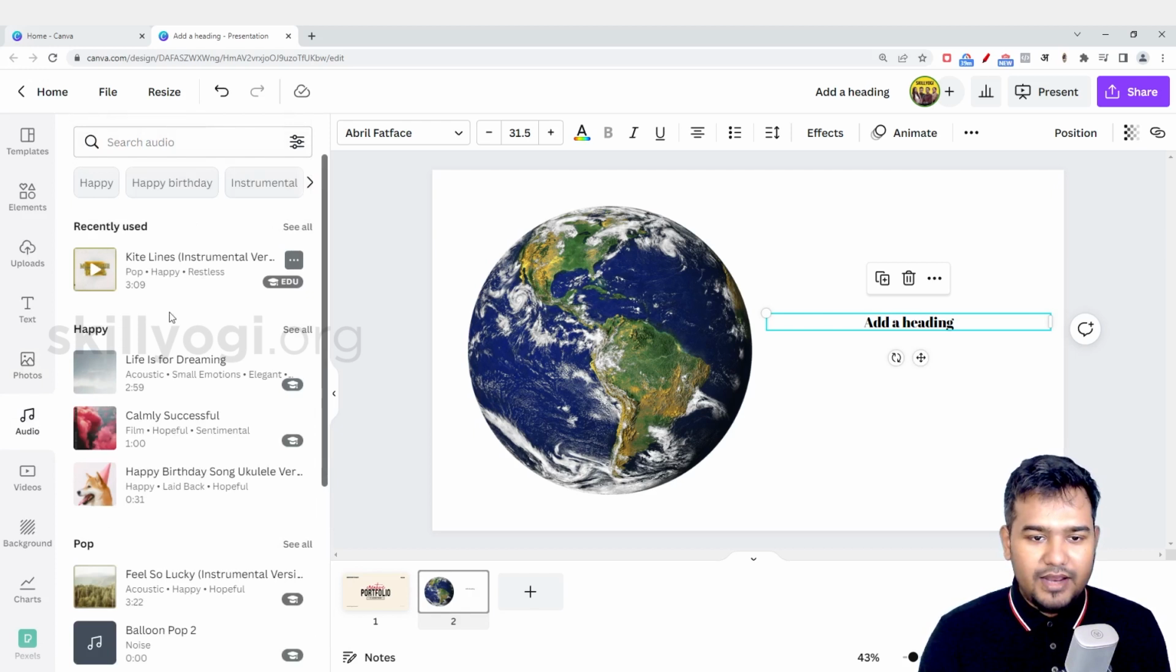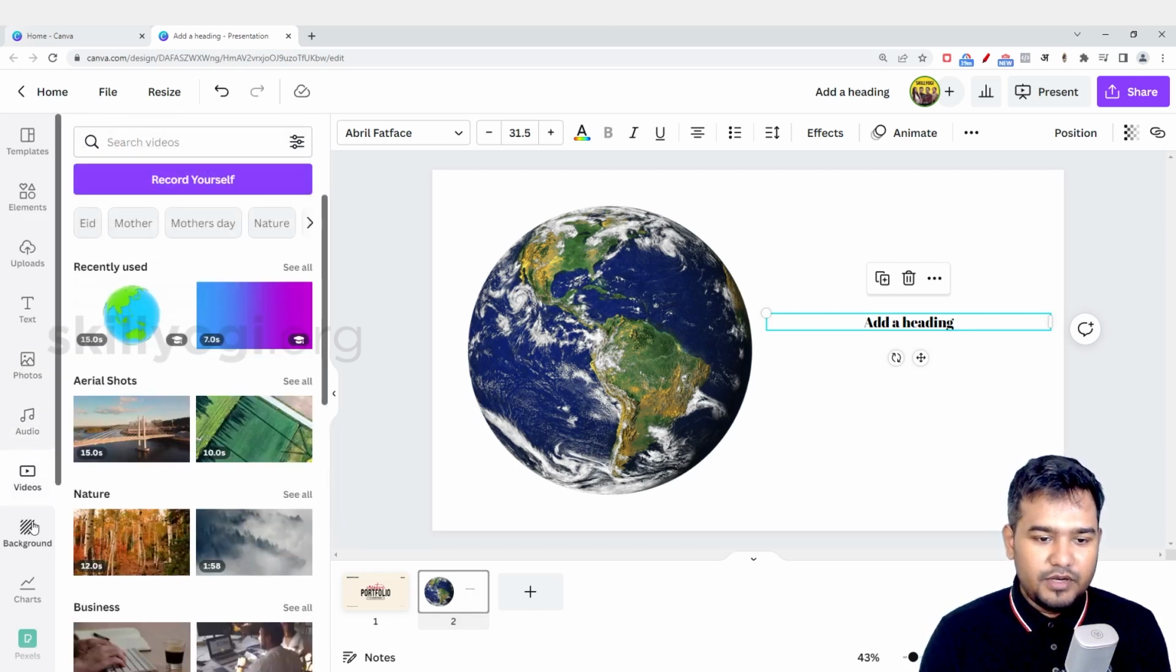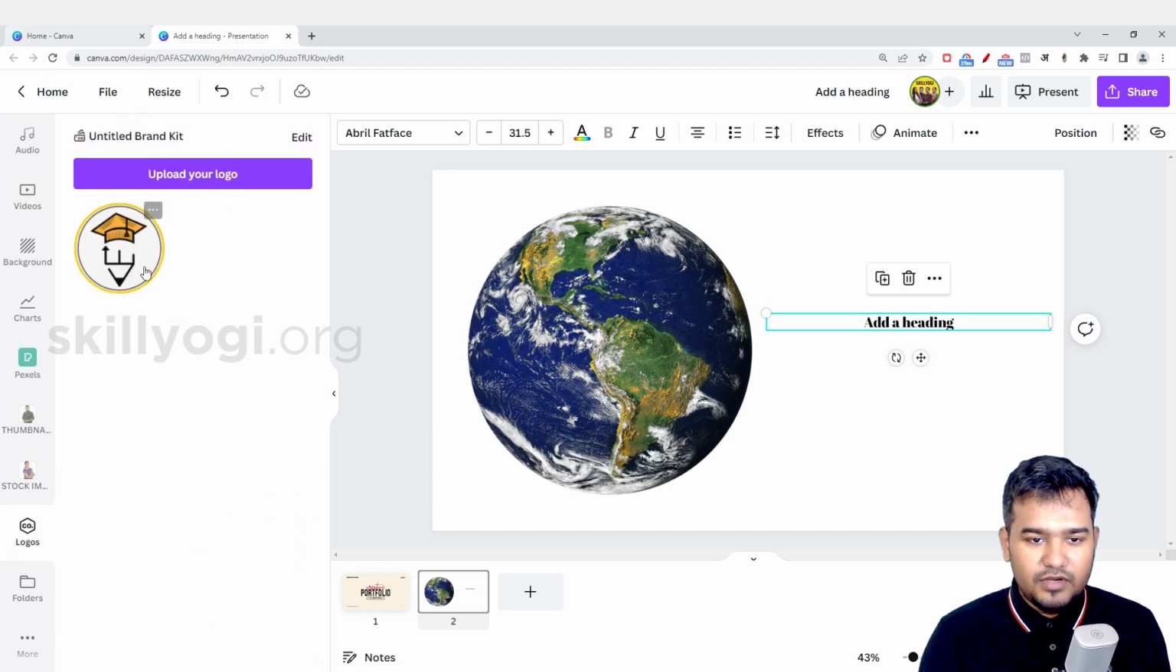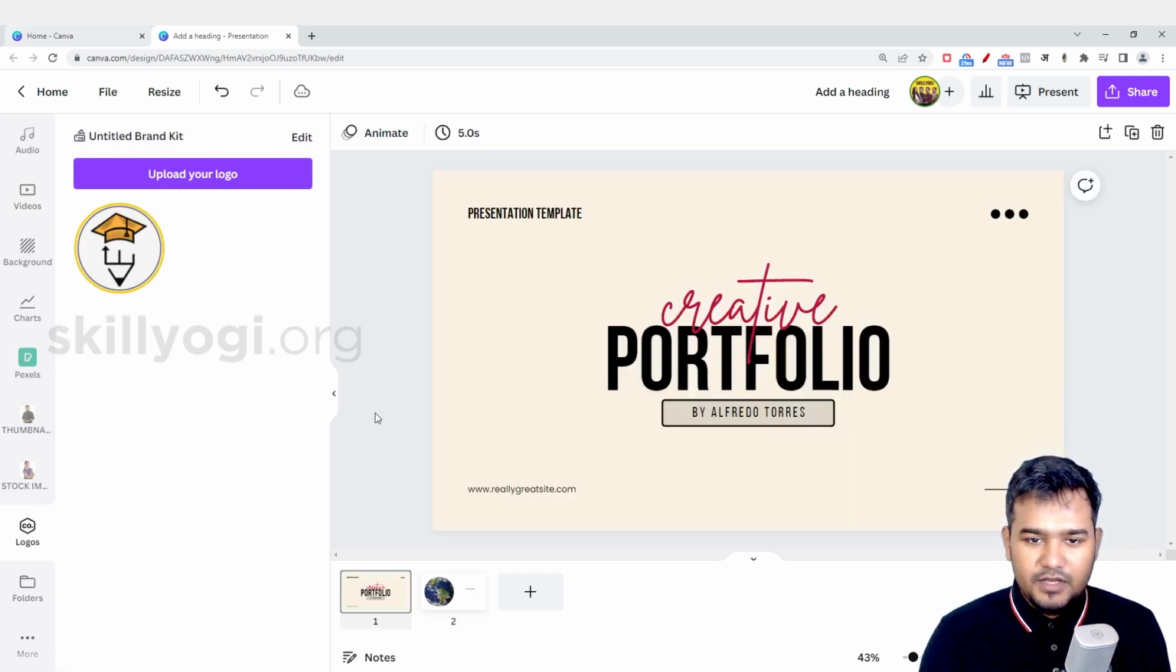And if you want to add any audio or any kind of video, you can find it here, and there are multiple options. If you have a logo for your company, you can definitely upload it here, and then you'll be able to easily access the logo of your company here. So that's the basic understanding of how the design page looks in Canva.